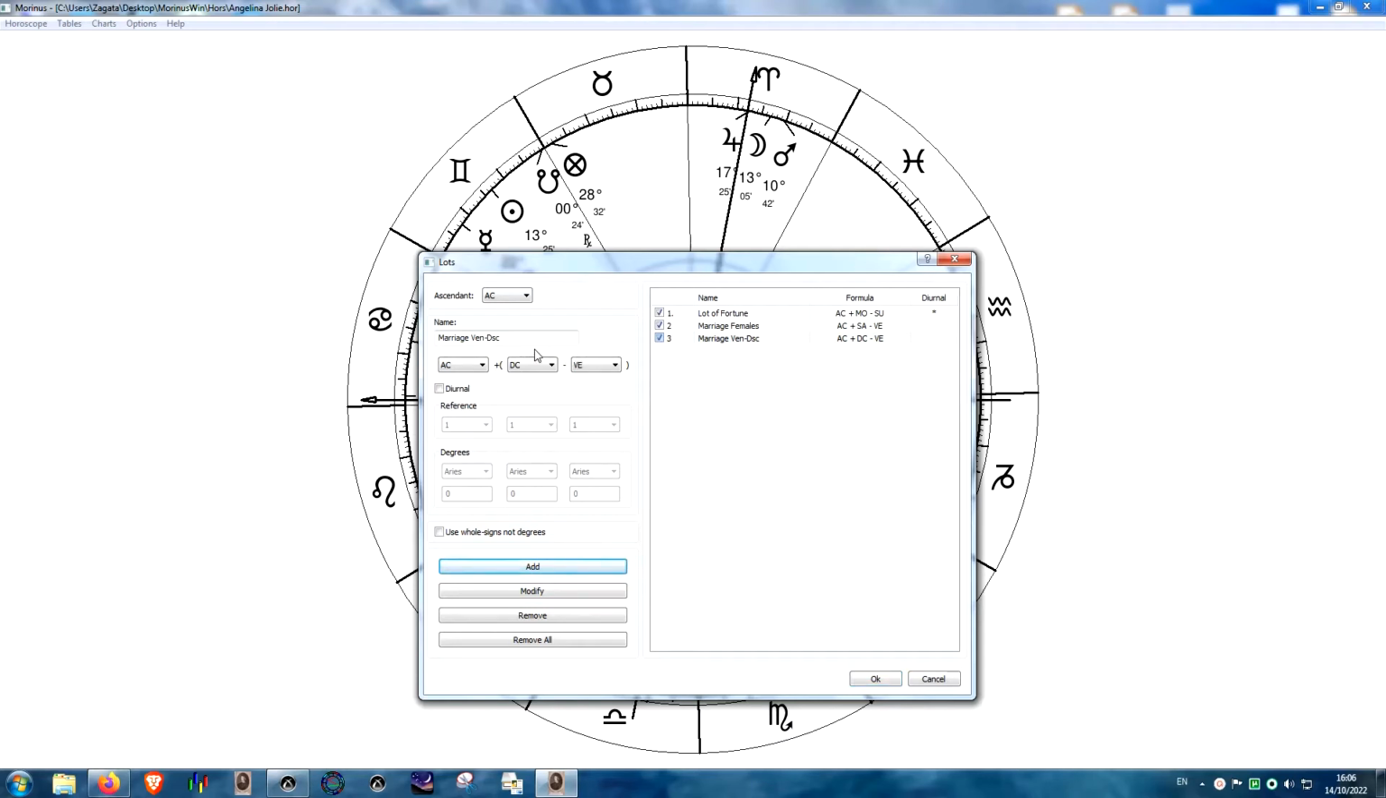And then let me add the marriage males, which is from Saturn to Venus. So we would have plus Venus minus Saturn. Now pay attention here. When we select a lot here, I will skip marriage males, you will see why, and click OK.